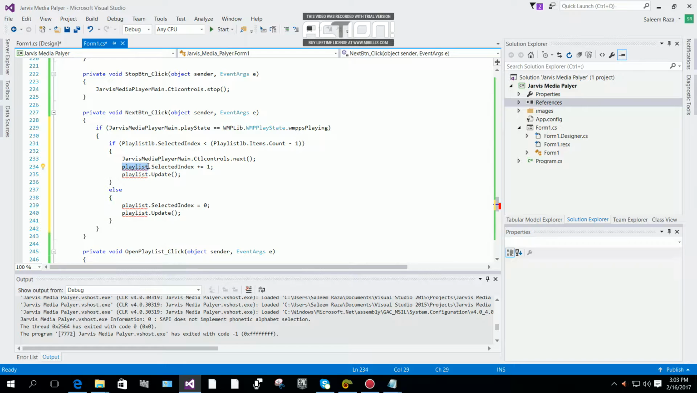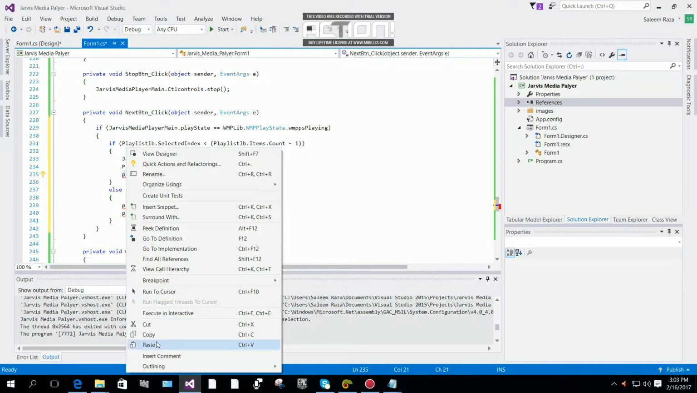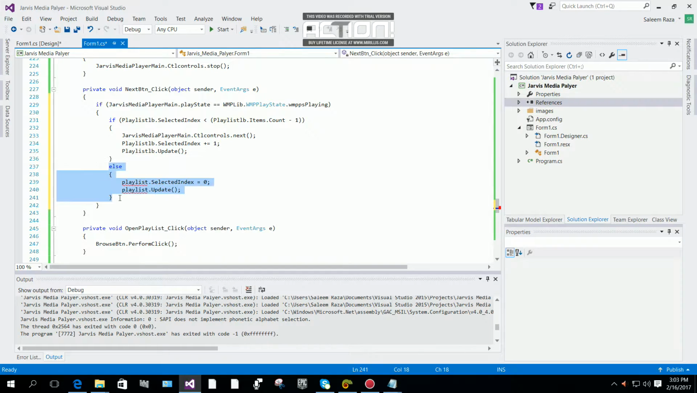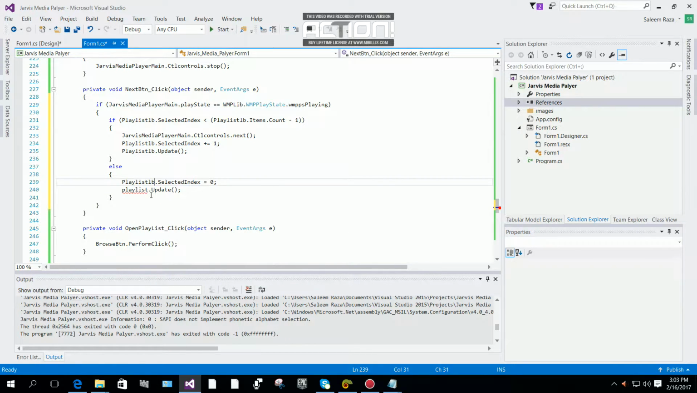And then we give our playlist name, playlist lb, plus equal 1. It will plus equal 1, then it will update the playlist list box. Else, it will go to 0. Our list box index will go to 0, and then we are going to copy this one and paste it here.